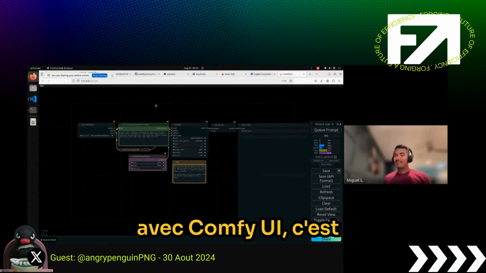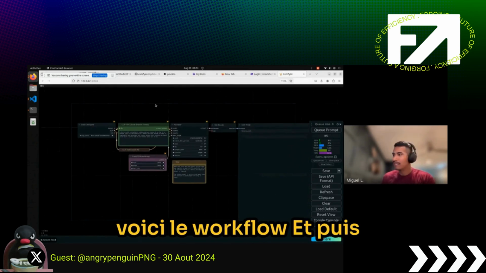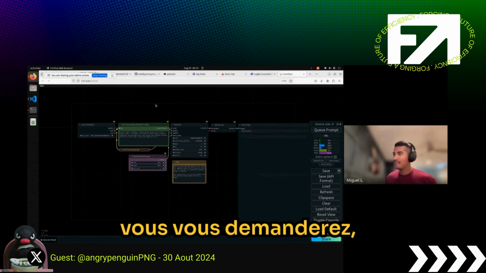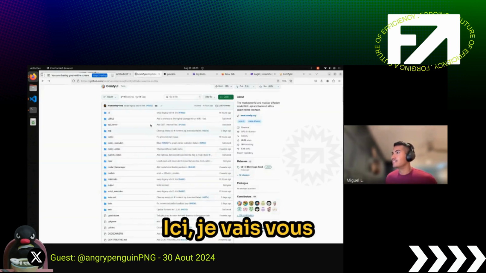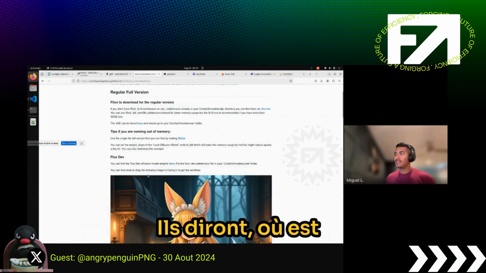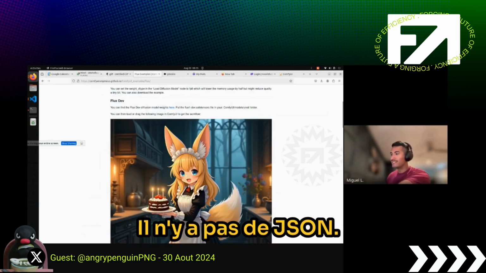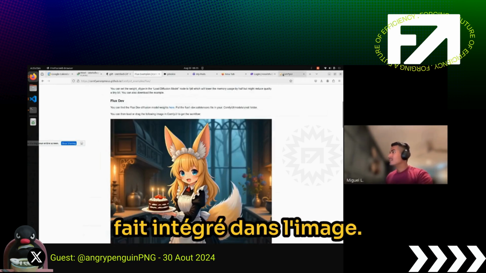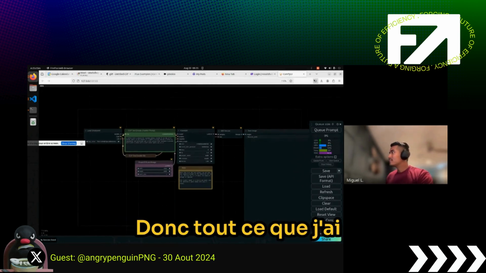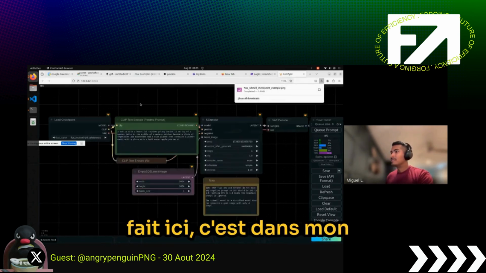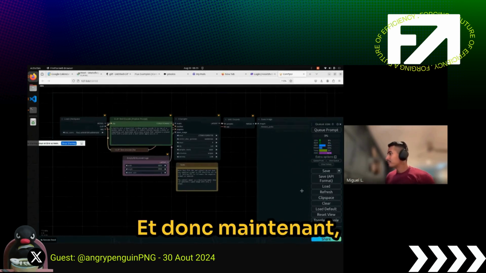So the interesting thing about ComfyUI is sometimes they'll say, here's the workflow, and then you'll be like, where's the workflow? Here, I'll show you this. Like in here, Flux examples, there's no JSON, but the workflow is actually embedded into the image. So all I did here was, in my local instance, just drag and drop the image. And so now the workflow comes up.